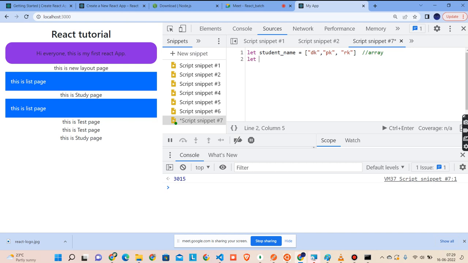Now I want a student detail, like one student detail. So it comes in curly brackets, and here the value is in key and value. It is in a pair of key and value. So here give name is equal to dk, age is equal to 24.